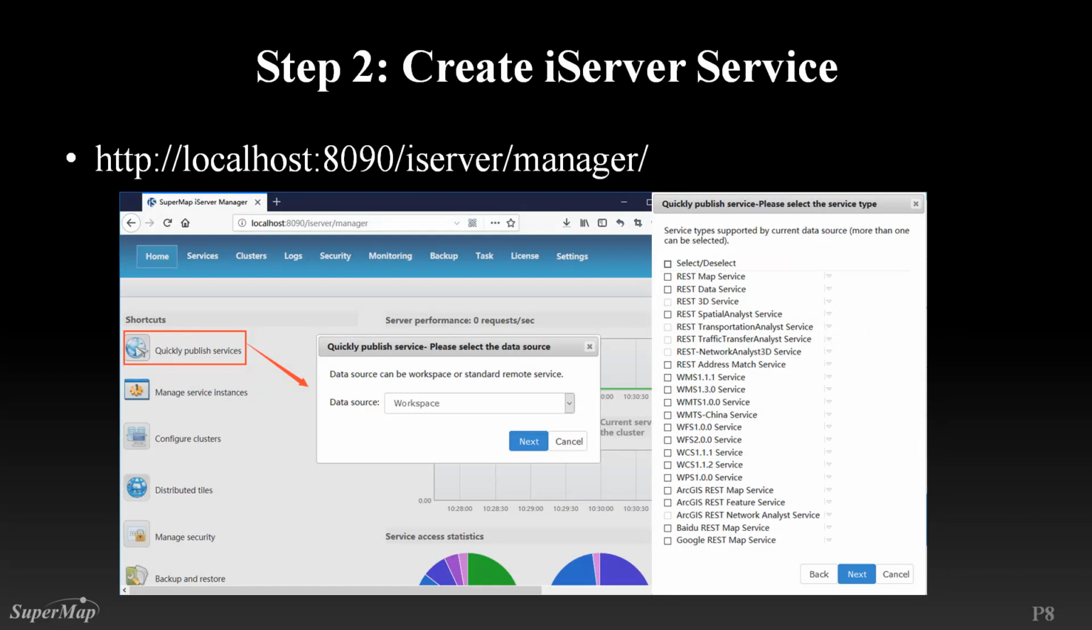Then we can enter iServer Web Manager for service publishing. If it's your first time to start iServer, you'll need to create an administrator account. When finished, we will be navigated to Web Manager, where we can use the shortcut command to quickly publish services. While publishing the service, we need to specify the path of the workspace and then select to publish the data as a map service.